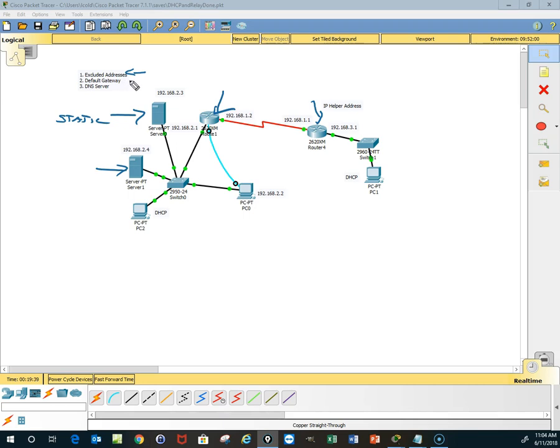We're also going to need to know the default gateway. How are we going to get out of these networks? And this one is going to be the 2.1, and then this one is going to be the 3.1. And then we're going to need the DNS server for where we're going to resolve names to IP addresses. So those are the three things that we're going to configure on the DHCP server.